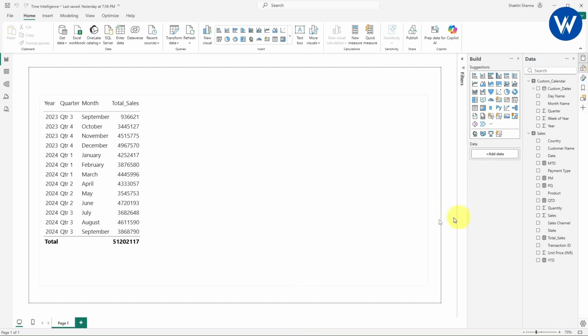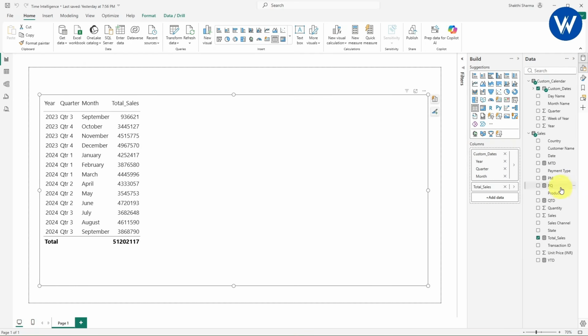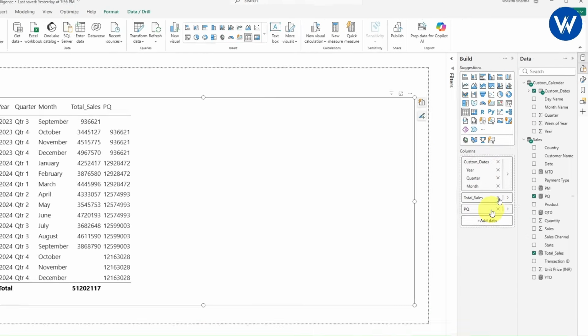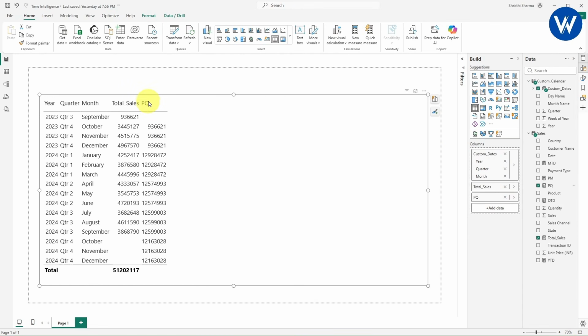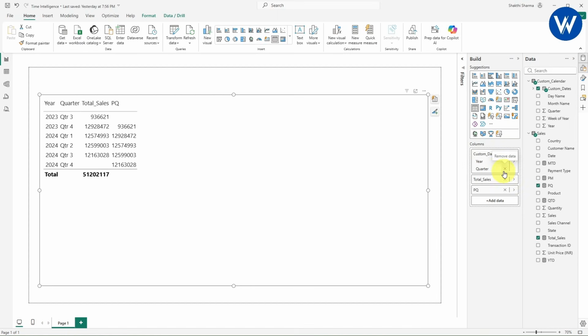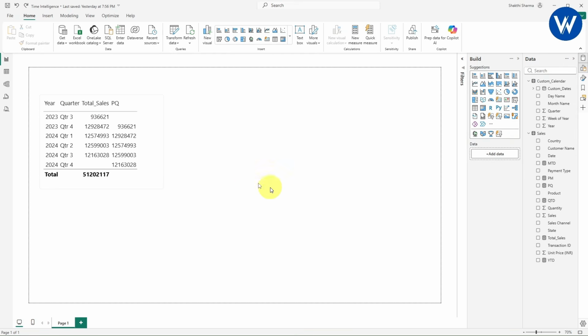Okay. Now let's see the previous quarter sale. Click on the table. Now simply you need to drag the previous quarter measure in the column. Okay. Now the new column is inserted, which is previous quarter. Now what you need to do is simply you need to remove the month from here. Look here guys. You need to remove the month. Let me remove the month. Right. So guys, now you can see the table. Now let's understand with the help of this table. Let me zoom in guys.